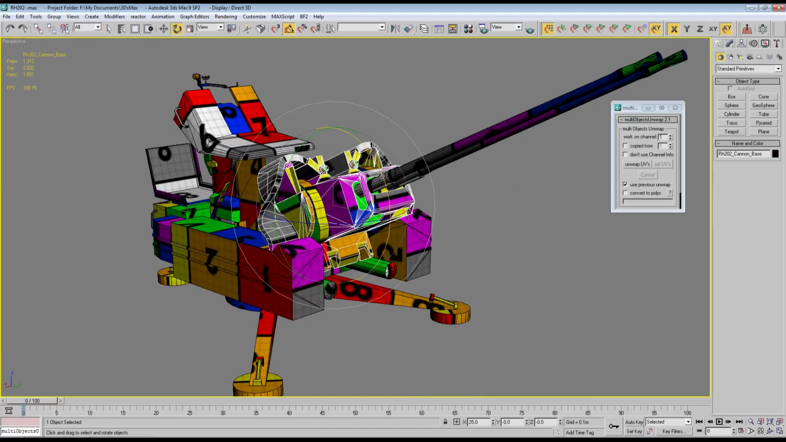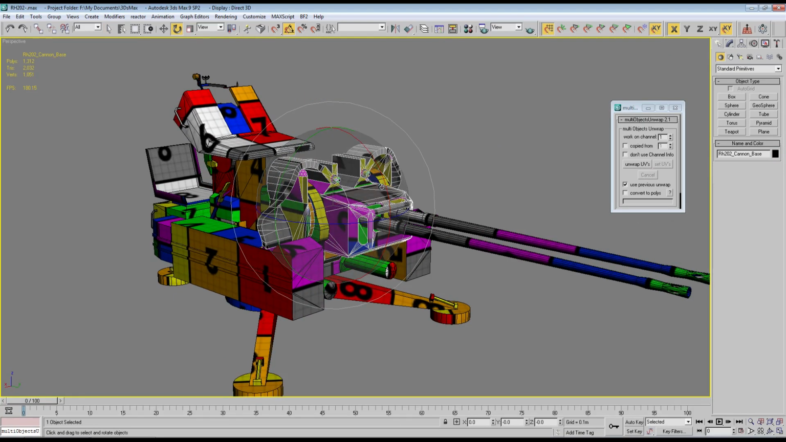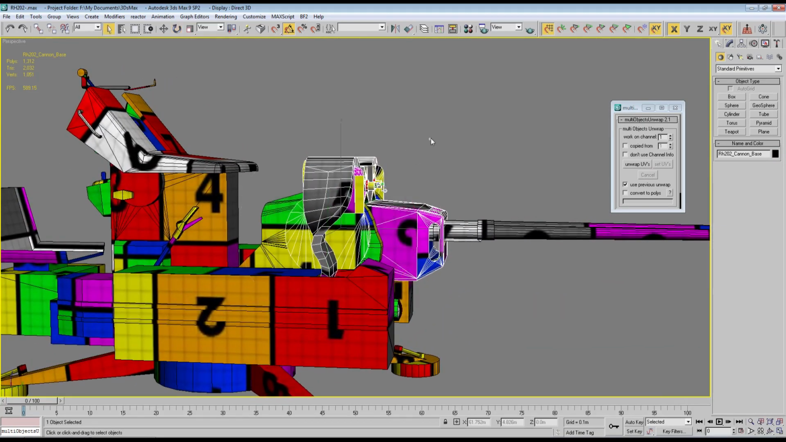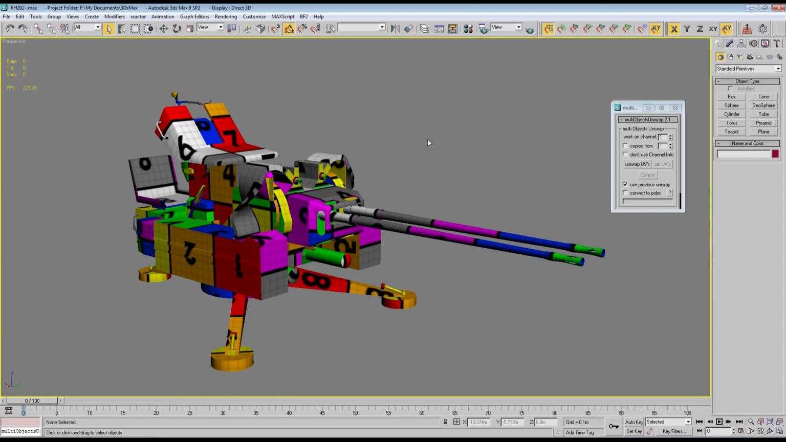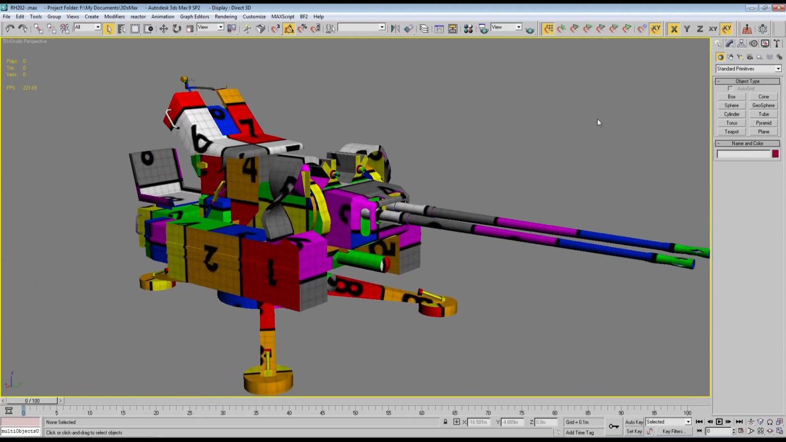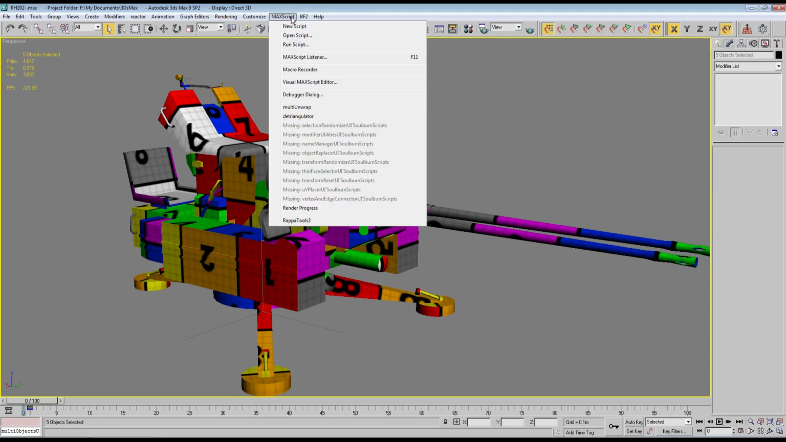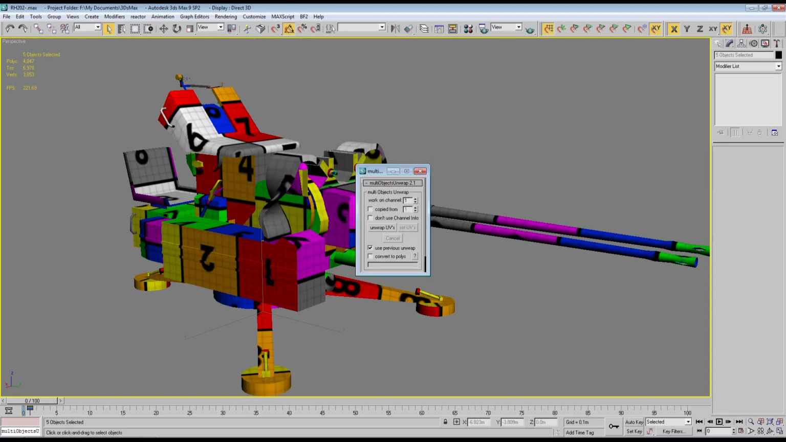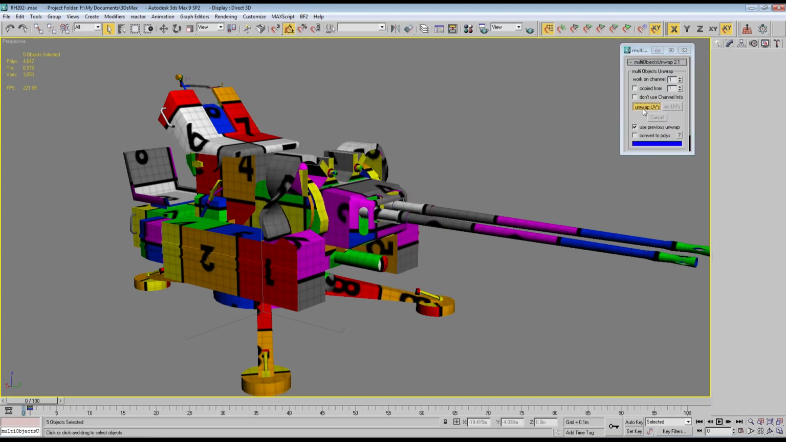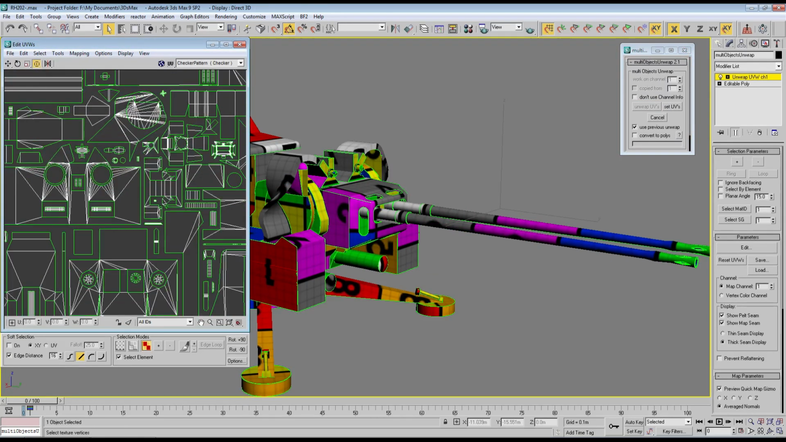Let me just load these guns quickly. Yep, so if we look at this UV map again, you'll see we have a lot of overlapping faces.